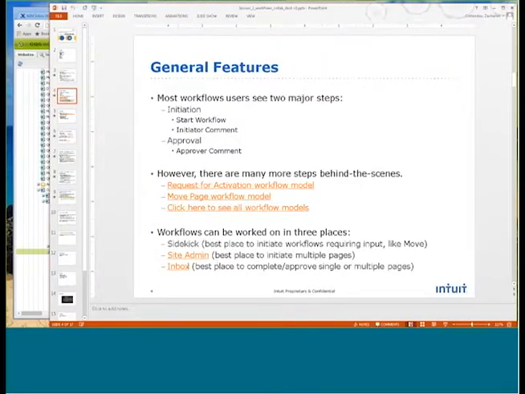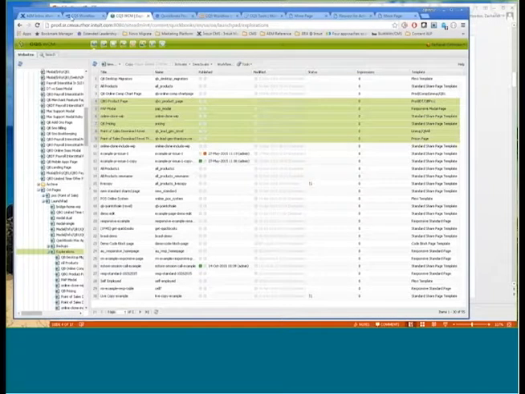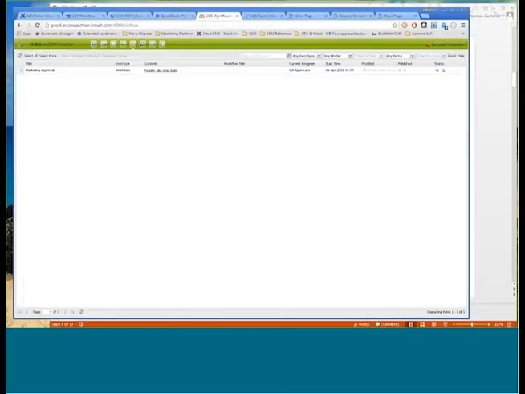Last place is the inbox. So if you click on this little icon here in the top middle, it says inbox. This is what that page looks like. If you click on it, it would show you any workflows that you currently have in progress.